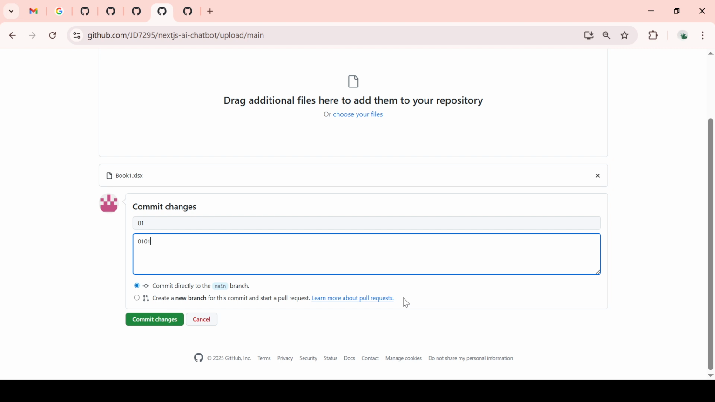Now, with everything set and decisions made, it's time for the final step: committing the changes. If you're working within your existing branch, simply click Commit Changes. On the other hand, if you opted to create a new branch, you'll see the option to Propose Changes. Whatever your sharing preference is, this step finalizes your file upload and saves it to your repository. That's all there is to it. You've successfully added files to your GitHub repository.